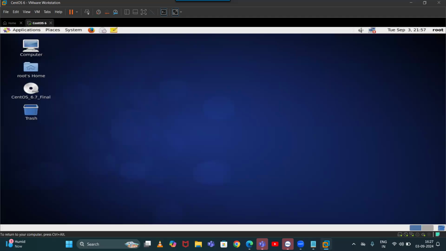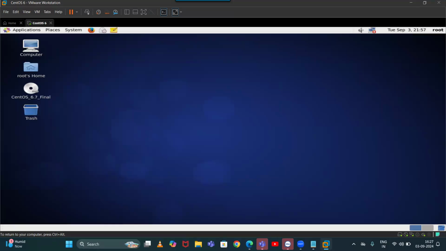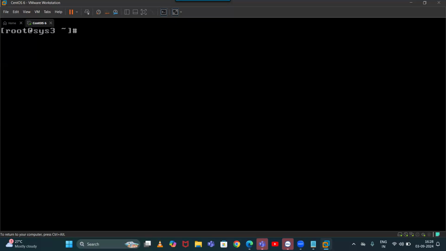So now this is the graphical user interface and this is the command line interface. How to switch from GUI to CLI, CLI to GUI? Control Alt Function F1. Now you are in the graphical user interface. Control Alt Function F2. You are in the command line interface. So these are shortcuts.